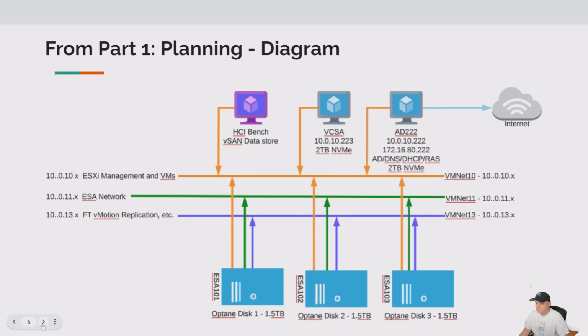If you remember from our planning in part one, we talked about this diagram. This diagram is really important, and it's something you should do in your planning process to figure out your networking. You know you're going to need ESXi management for the host and a VM network. I put those both together, that's fine, on orange. You're going to need a vSAN or ESA network, that's green, a separate network, network 11. And then FT, vMotion and other things, replication, et cetera, can go on the purple network, which is the 13 network right here.